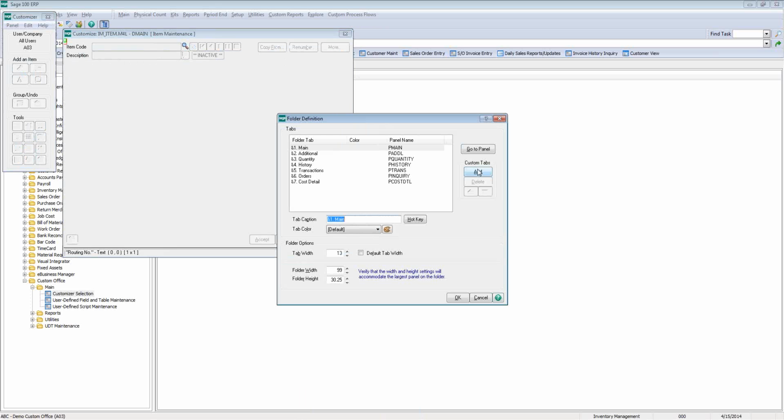What we're going to do here is add a panel. So there are the custom tabs. I'm just going to say add. It just added tab number 8 here, and it's going to give me an opportunity to give it a name. For today's purpose, I'm just going to call it the UDF tab. UDF is a term used frequently in Custom Office. It stands for User Defined Field.